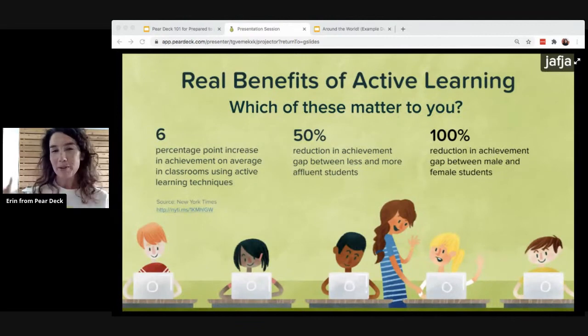So the reason why we're here, we find that active learning has a significant impact on students and on achievement gaps, and that students tend to do better on tests and retain more information when we use active learning as opposed to just using a traditional lecture format. So this is what we're going for with Pear Deck interactive slides, and that we're trying to create an equitable learning environment that gives each student a fair chance at success and a voice in your class.